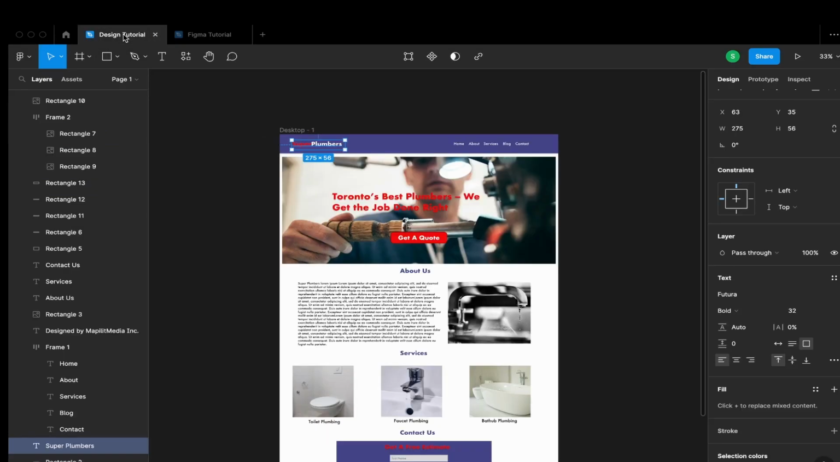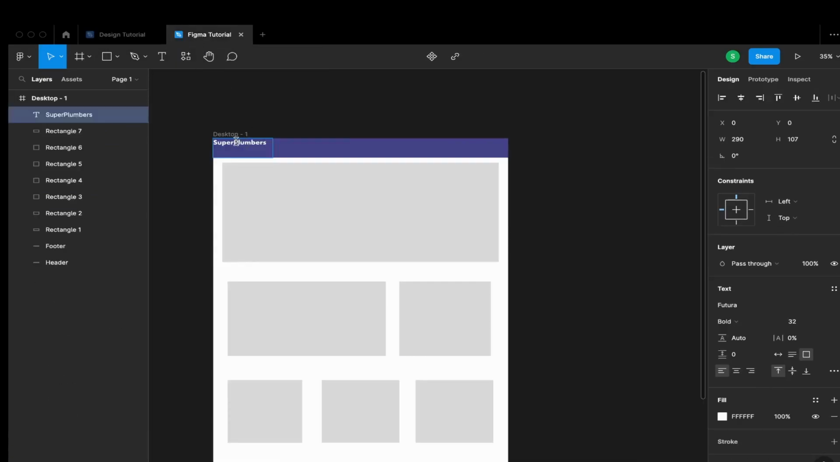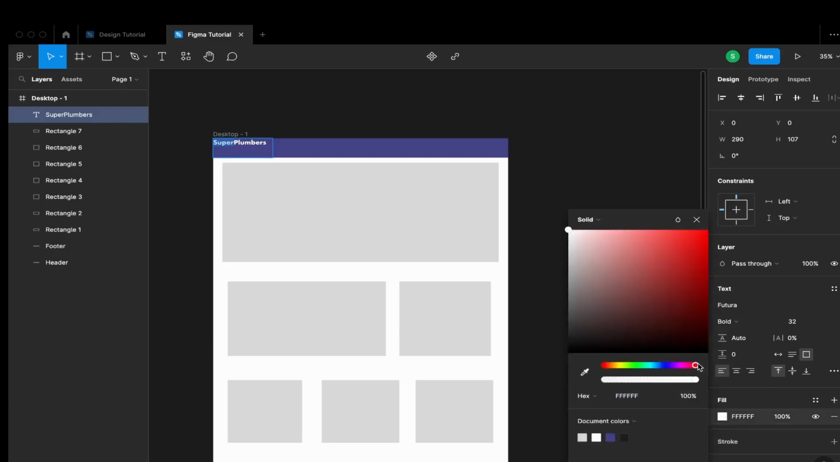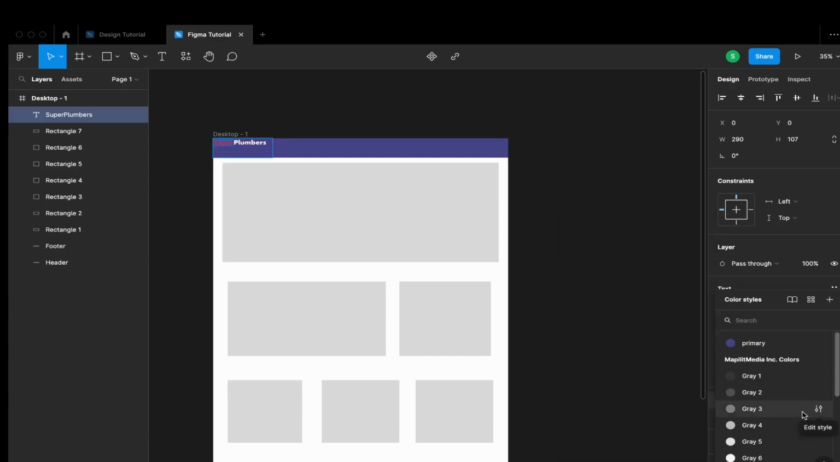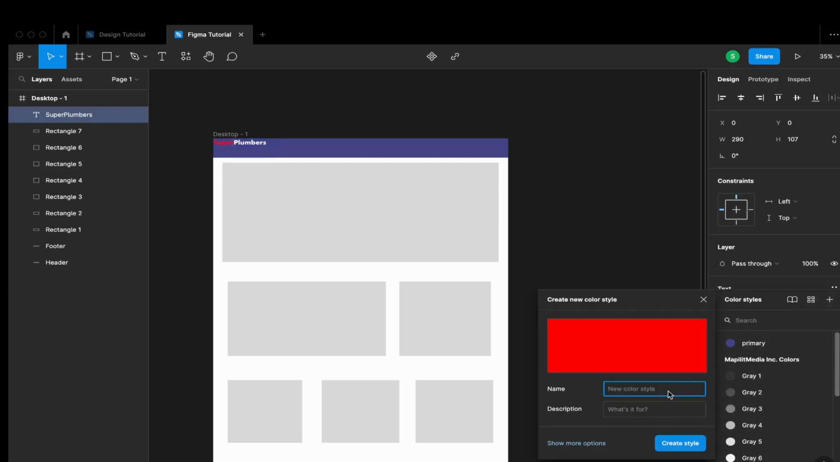plumbers. And then what's the coloring? The red is in super. Come here, go to the red. There we go. And again, we're going to add this as a primary color. Let's name it secondary, I mean.